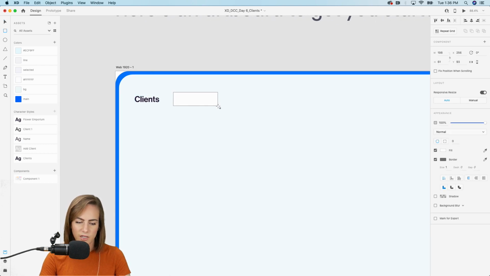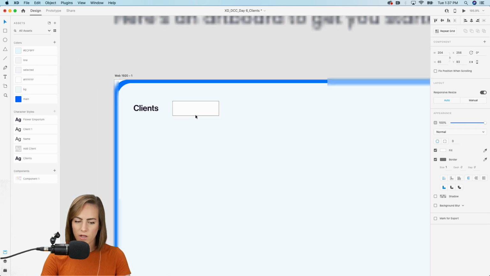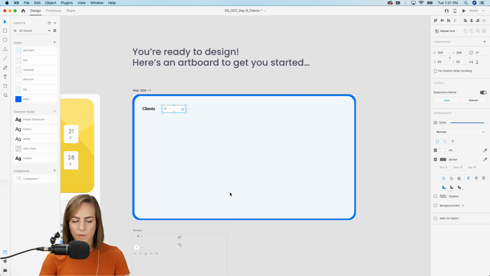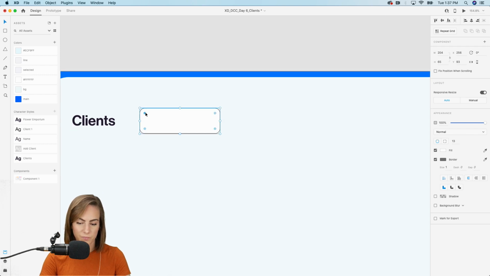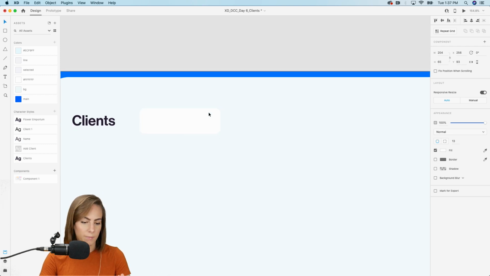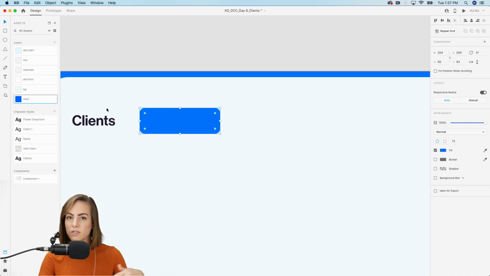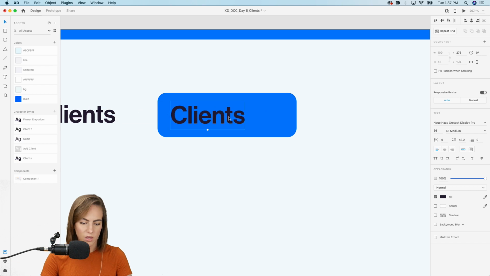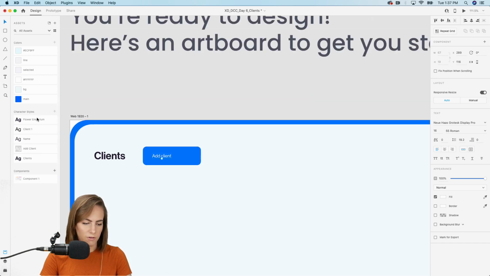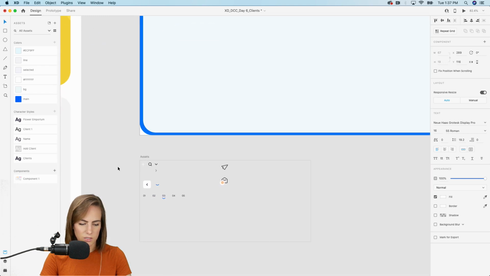I'll add a CTA here for like adding some more clients. And then down here, I just want to have like my whole list. So we're going to use some repeat grid for that. And then I'll be using CC libraries to add in some of the client logos. So that's the plan. So in the CTA, I'll say something like add client. Again, I've got some of my fonts over here already selected.